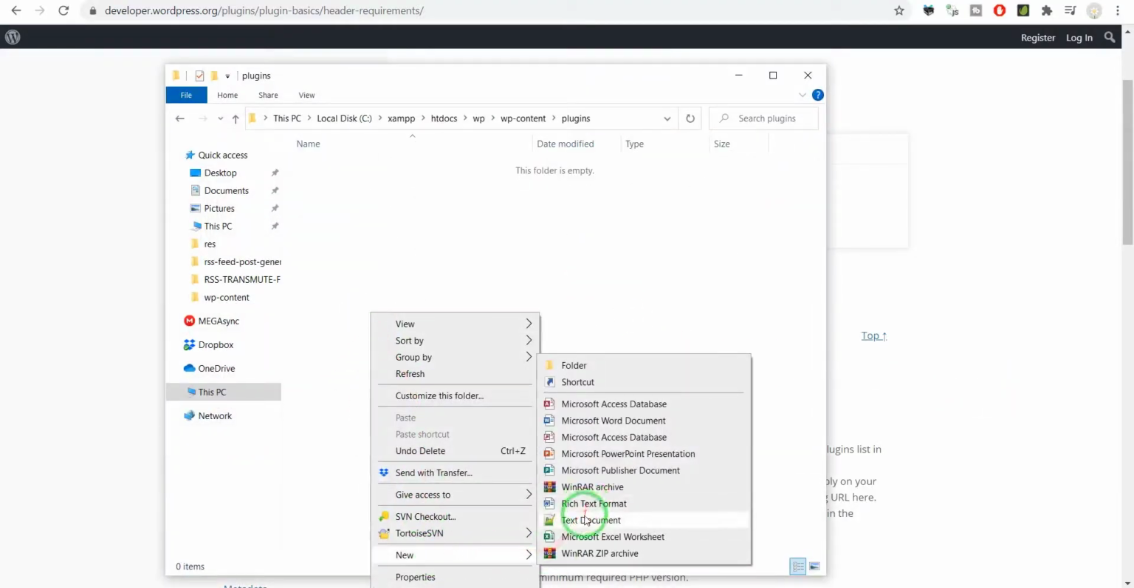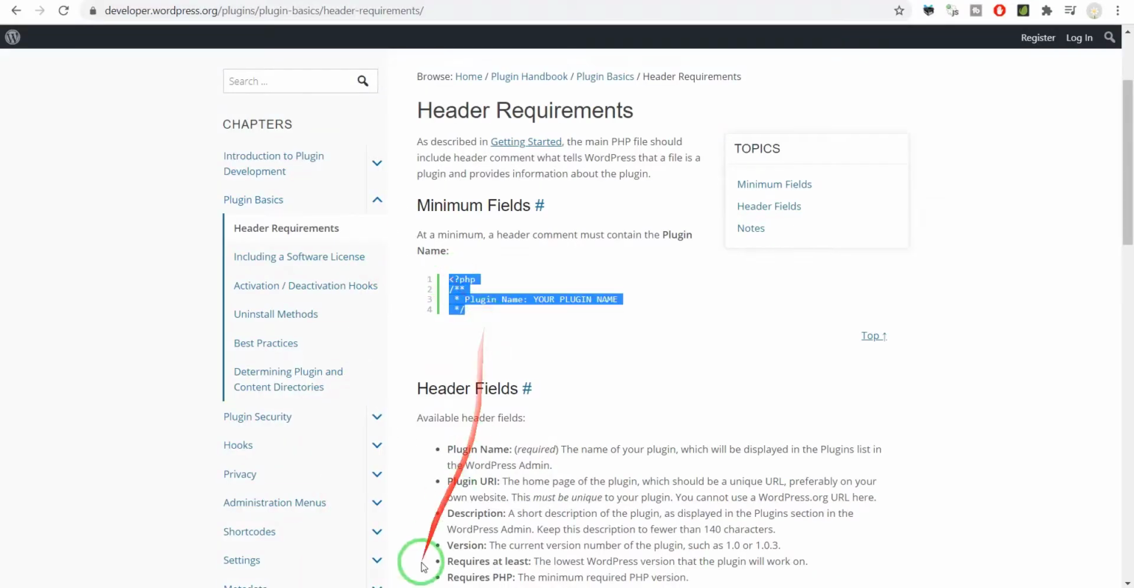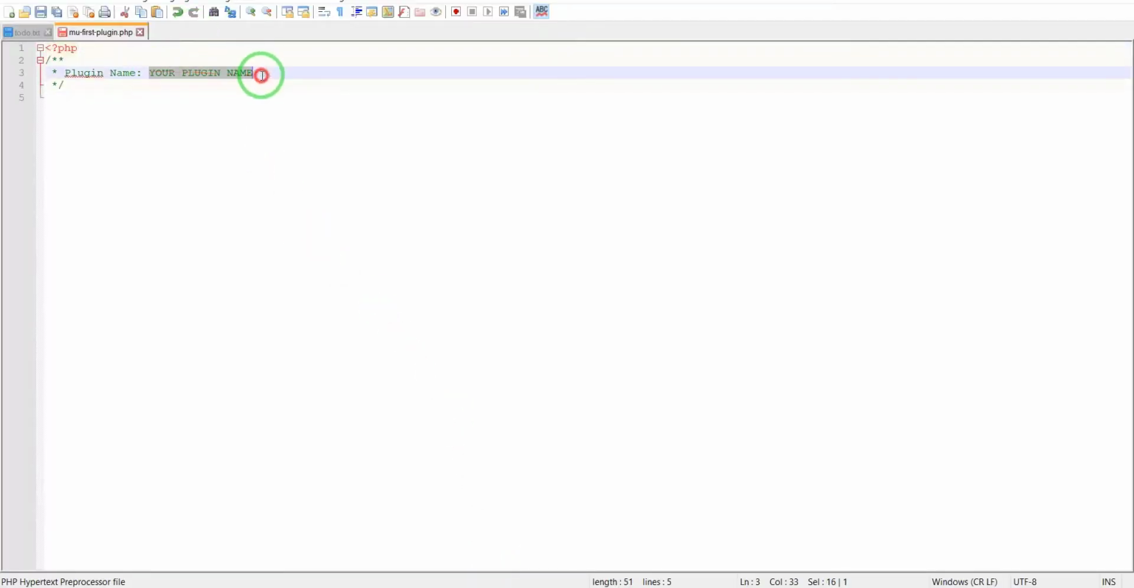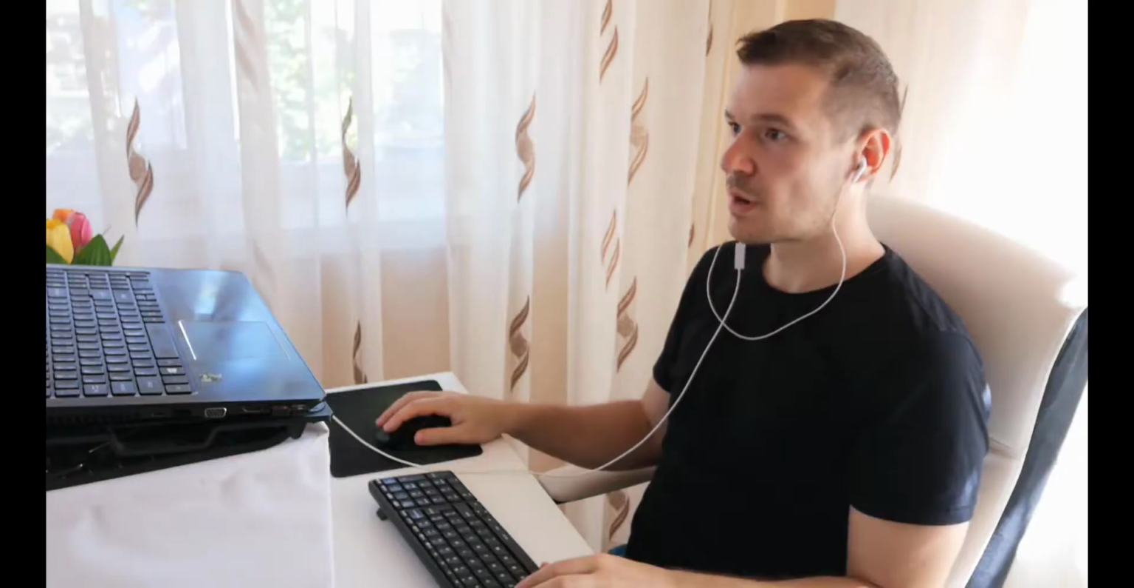Okay, so based on the tutorial, if I create a file here and name it like this, and copy this and paste it into it, and change this line. Oh wow, my first plugin is here. Wow, I'm good.